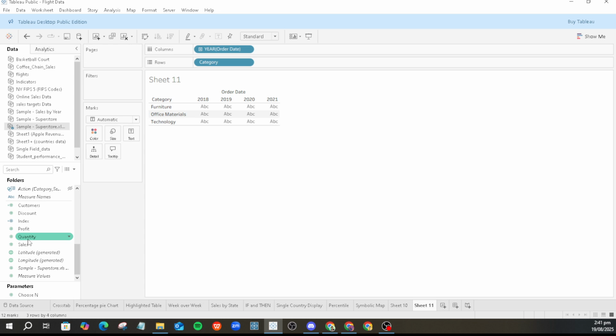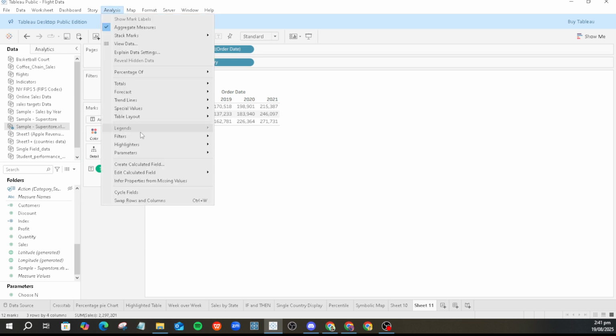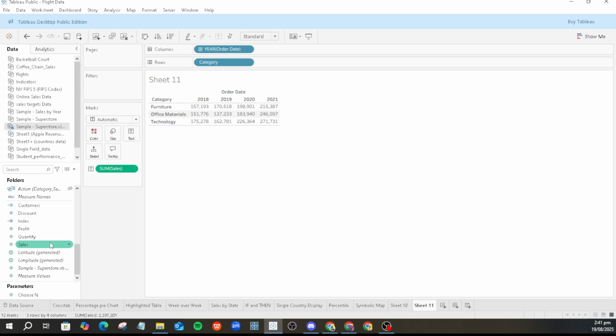Now we'll create a calculated field to enhance our data visualization further. Click on the Analysis tab and select Create Calculated Field. This will bring up a new window where we can input our formula. Label this new calculated field as KPI, which stands for Key Performance Indicator. It's a handy name to remind you that this field is central to your data analysis.